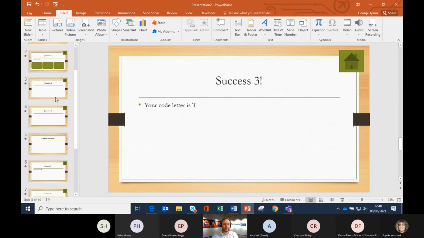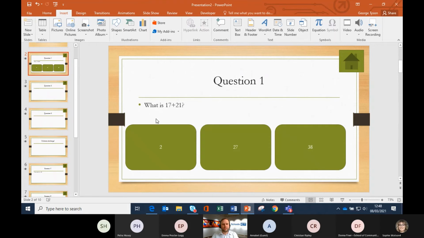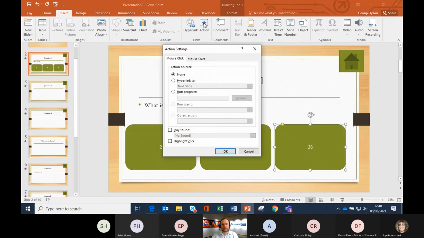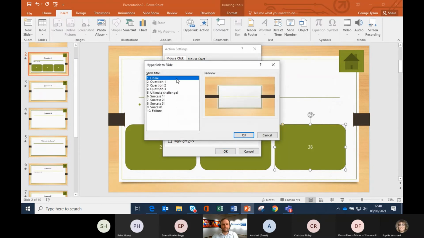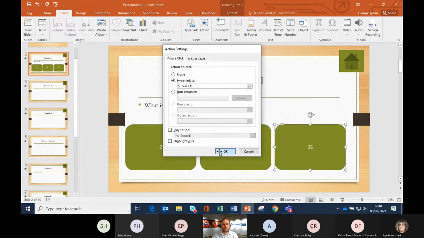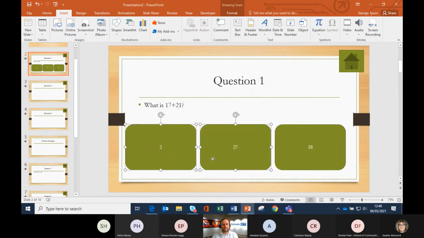That's my 3 answers. So this question set here, 17 plus 21. If it goes correct, it's going to go through the actions to the slide. Clicking on slide there, and I've got success 1. For the other 2, that and that, I'm going to do the action. I can't do actions to more than one item at a time.